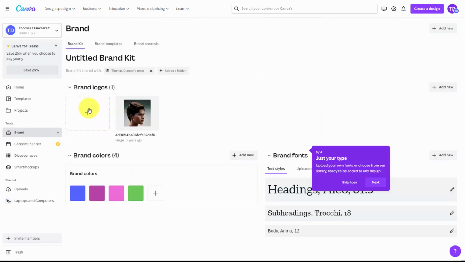Now the brand starts by your being able to use a logo that your team will be able to use when they are logged into Canva. And this is in the area of your brand kit.